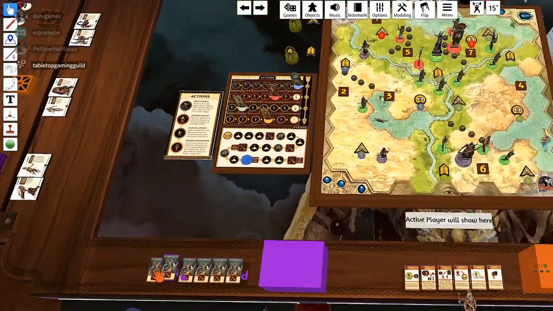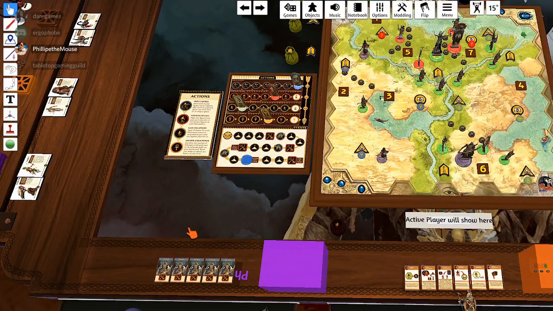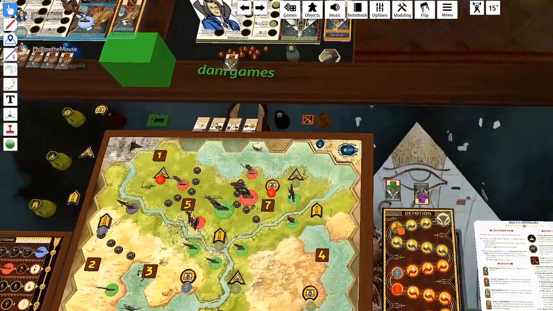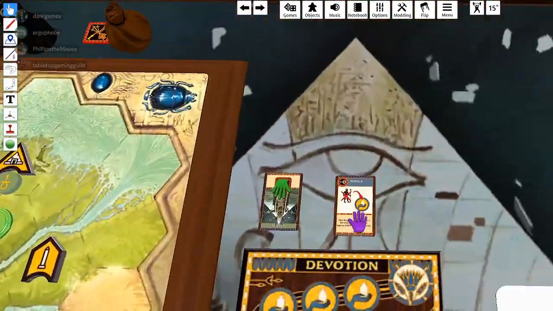Let's see how many cards he has left. He has all of his hands, so he did. All right, I'm coming over here. All right, you ready? Let's see what happens.